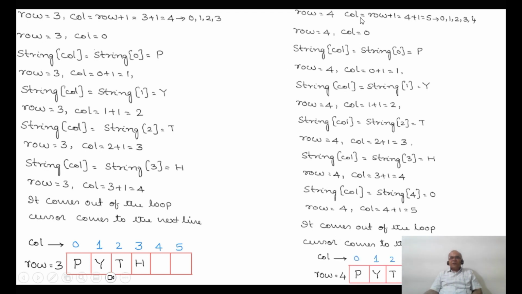So in row 4, column will be equal to row plus 1. That means 4 plus 1, it becomes 5. What does it mean? Column in range 5. Range 5 means up to 4: 0, 1, 2, 3, 4. So row is equal to 4 and column is equal to 0. Initialize value. So 4 comma 0 is P. Then column is incremented by 1 because you are in the column loop, which is incremented up to 4. That is up to 5, but up to 4 it will go to print now.